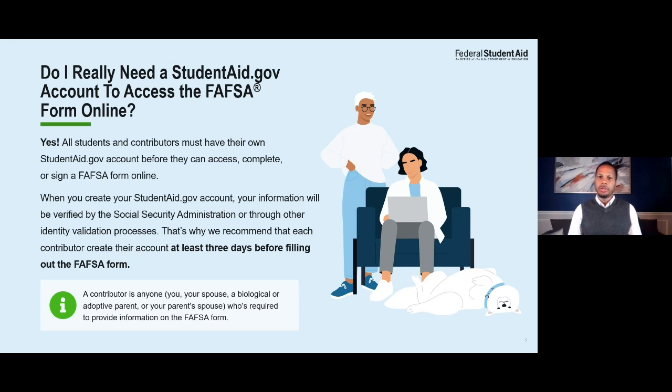Now, one of the questions that we do receive, especially as it surrounds creating a StudentAid.gov account, is do you really need one in order to access the FAFSA online? The key in that sentence is FAFSA online. And yes, you will need to have your own unique StudentAid.gov account in order to access the FAFSA online.